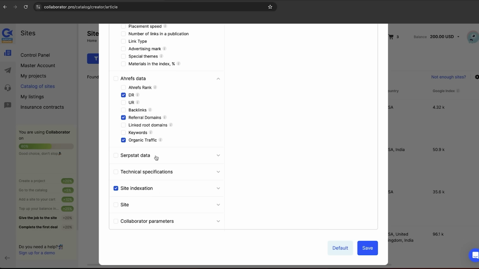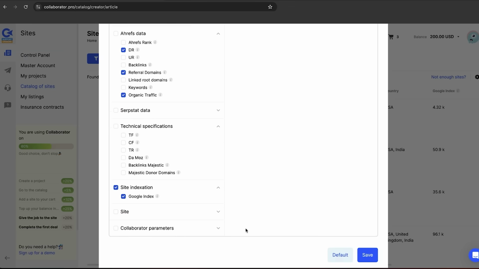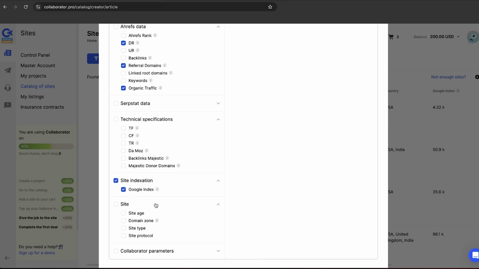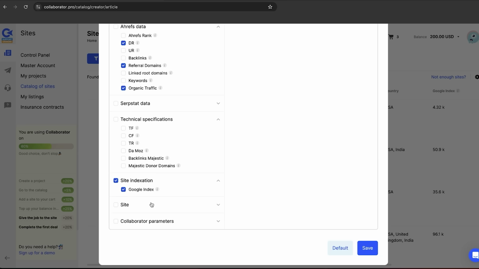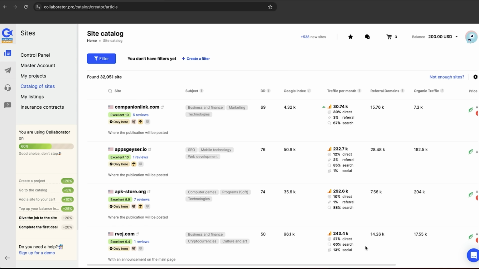And also you've got SERP stat data, technical spec, site indexation, which I've ticked here, is the pages on this website indexed by Google. So I'm just going to randomly tick these. You can tick whatever, site age and everything else, whatever metrics you're looking for, you can tick. Now, when I click save, this is what it's going to show me.